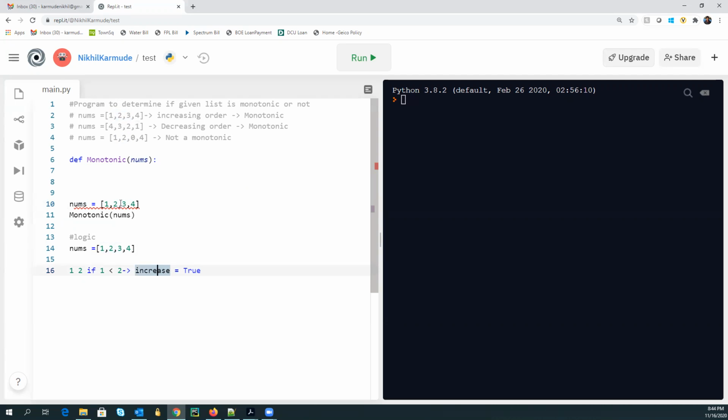So I know until 1, 2, and 3, my increase is true. Later on, I'll move to the next two numbers, which are the last two numbers, 3 and 4, and I'll compare the logic. If 3 is less than 4, that is true, so I'll set increase equal to true. By the end of the loop, I'll have this flag as true, and since it is true, I'll say it is a monotonic array.